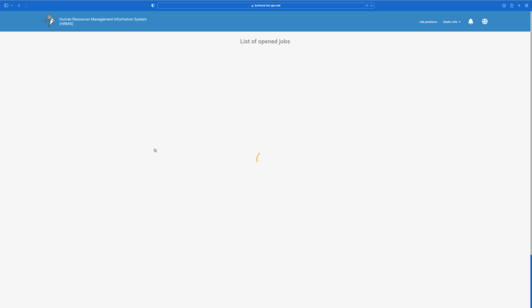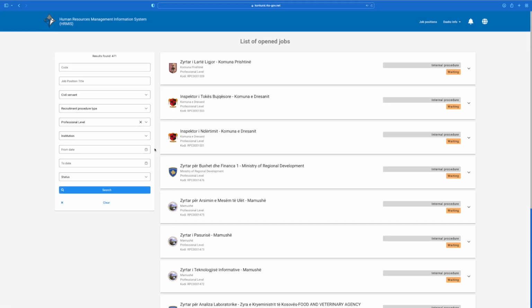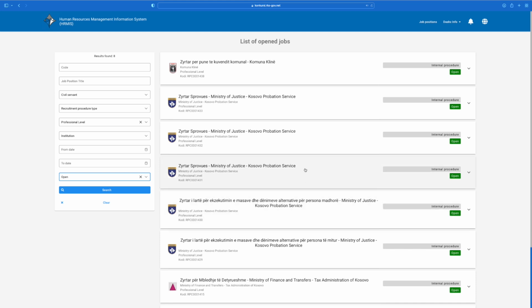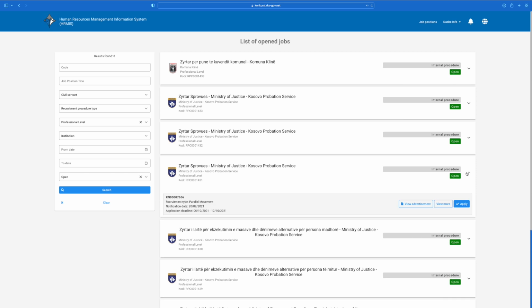Click any of the blue squares at the end and this will take you to the list of positions. Click on Status and select the Open option as we are seeking open positions. You can also choose the institution you're interested in. Select the position you're interested in and click on it.